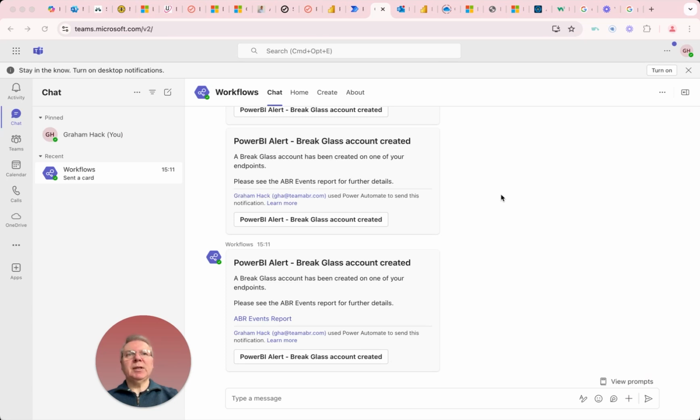So now we have created a PowerBI alert from a dashboard and added specific customizations and flow with PowerAutomate.